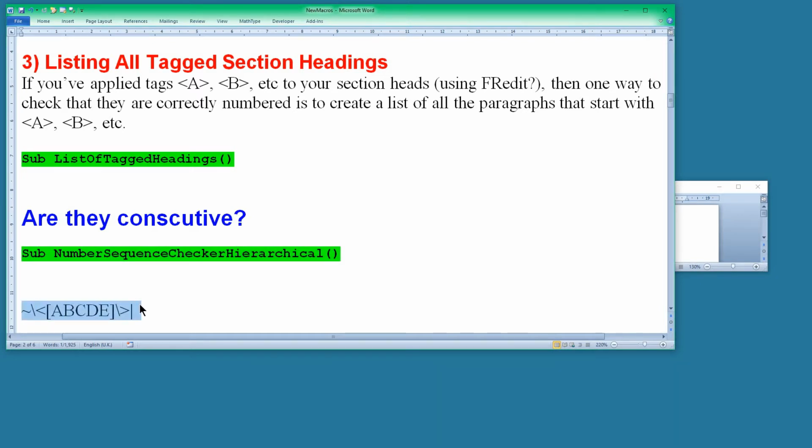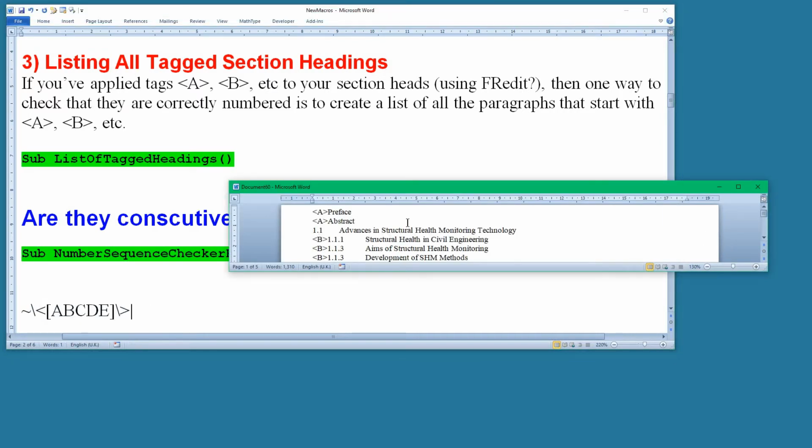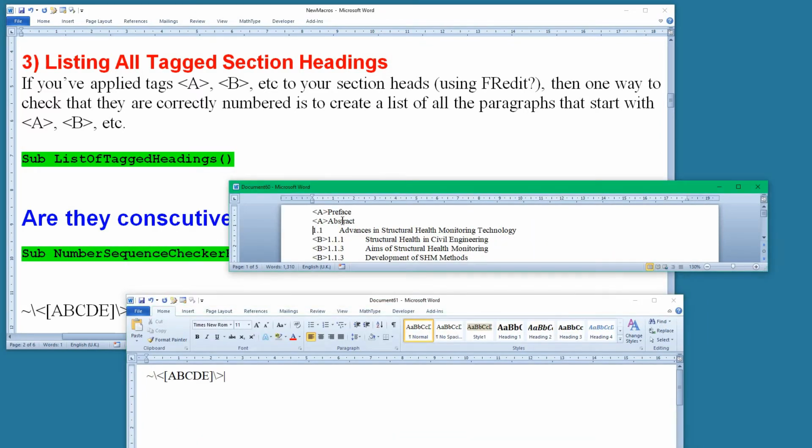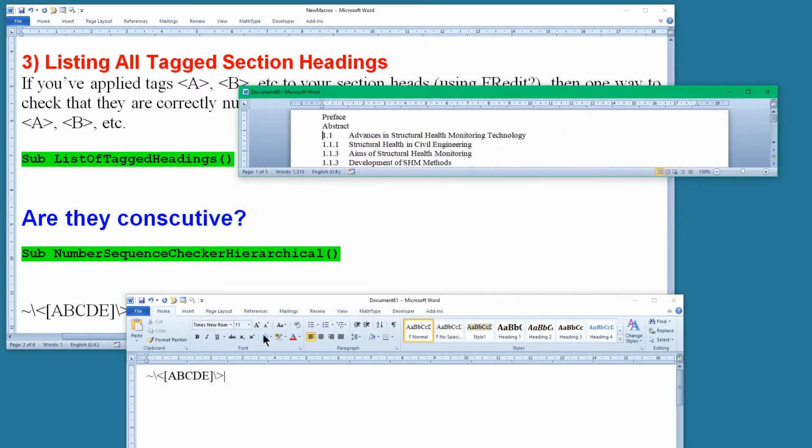So if I get that one and create a new document and put it in there, then I can run that by running Fredit. So it's taken out all of the tags. Let's get rid of that.